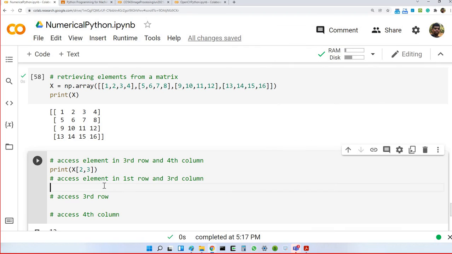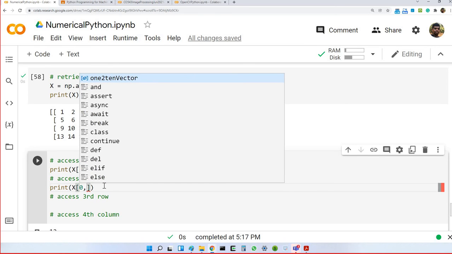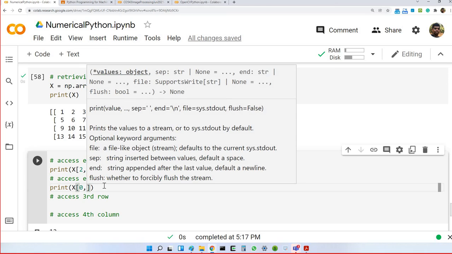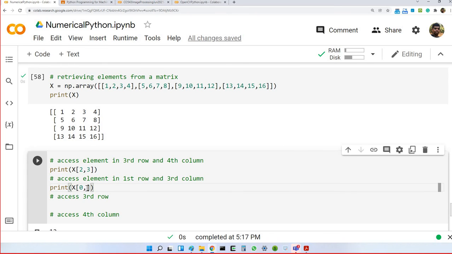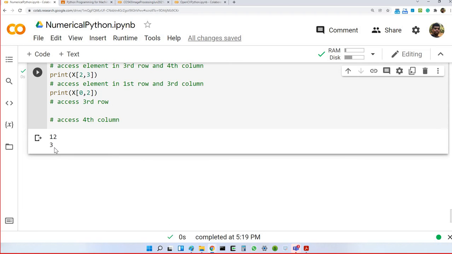Right. Now in this case, first row. So I can say print x. First row means index is 0. Then it says third column, that means 2. So if you run it, yes, you are getting 3, right?